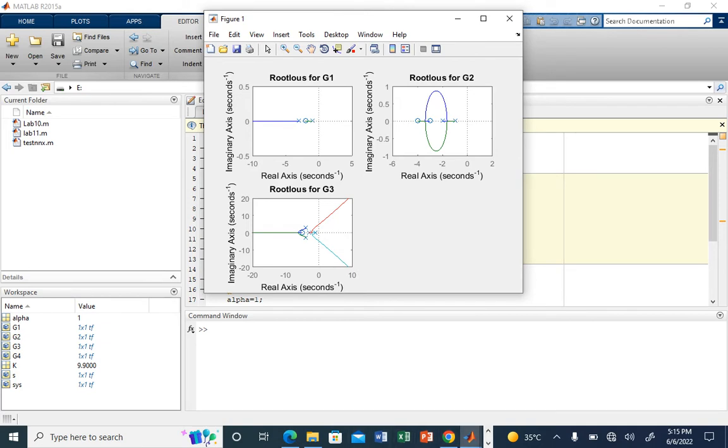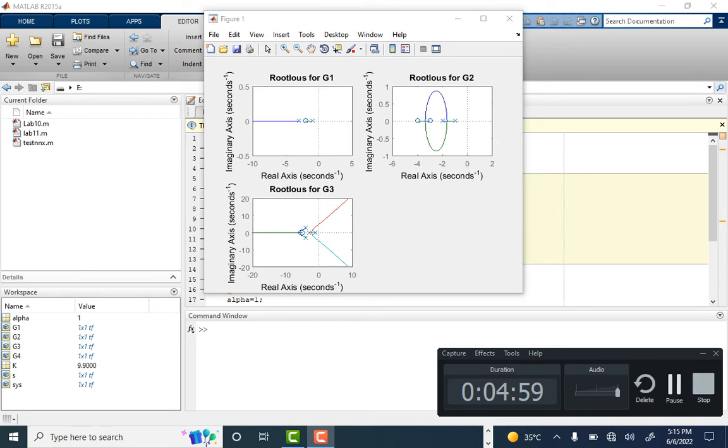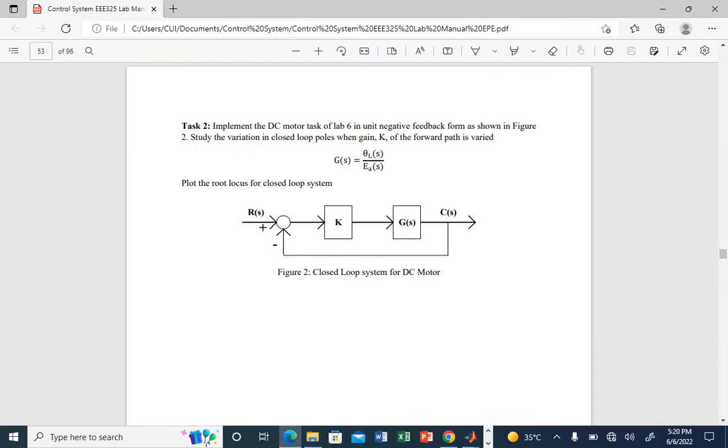Now if I move to task number 2 here, we start the task number 2. In task number 2 we have to implement the DC motor that is given in lab 6. So it is between theta and EA, so the transfer function becomes 1 over k over s into s plus alpha, if you remember. So I will implement this and see the plot.